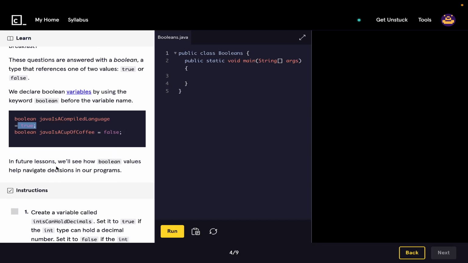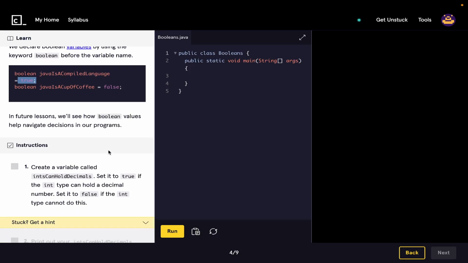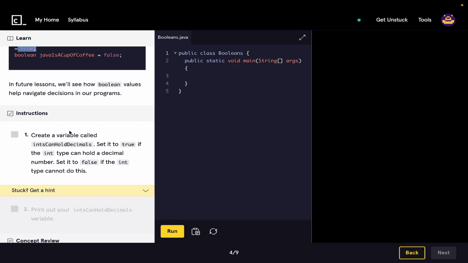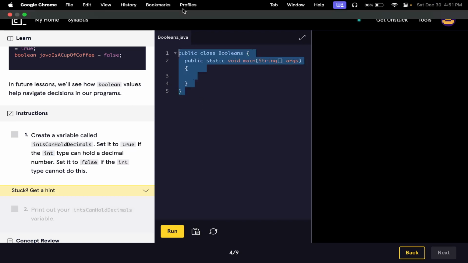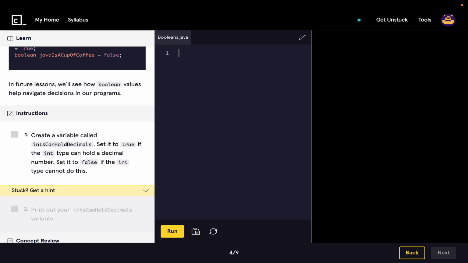In future lessons, we'll also see how boolean values help us navigate decisions in our program. That will be if-else statements, but we'll go deep into it later. So let's go to the task. Our first task is to create a variable called intCanHoldDecimal. Set it to true if the int type can hold a decimal number. Set it to false if the int type cannot hold this. So we just went through the previous lesson where we saw that int cannot hold a decimal value and we got an error. Again, the name of the file is Booleans.java, so we know exactly what the name of the class will be.